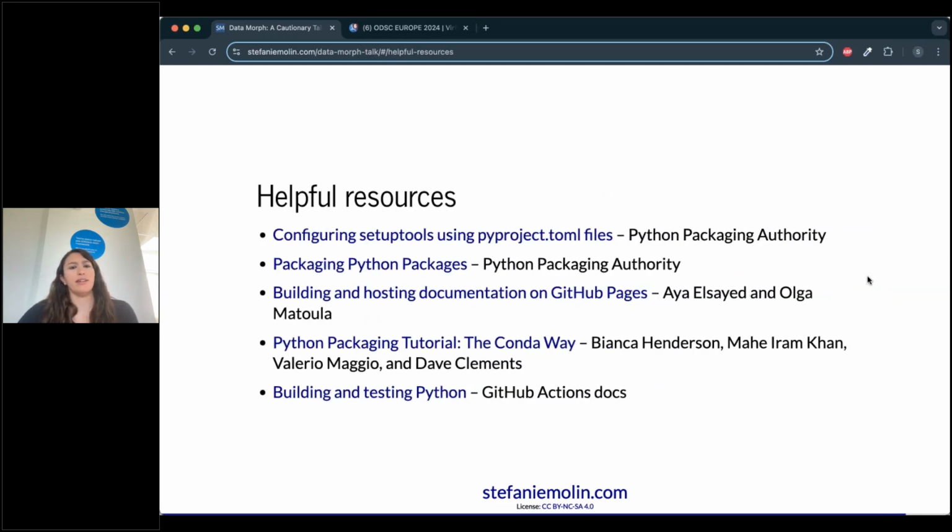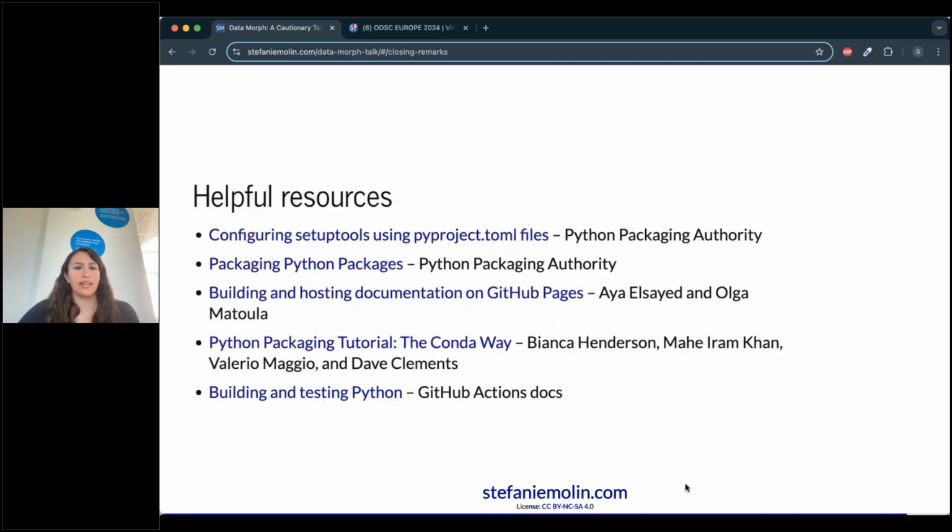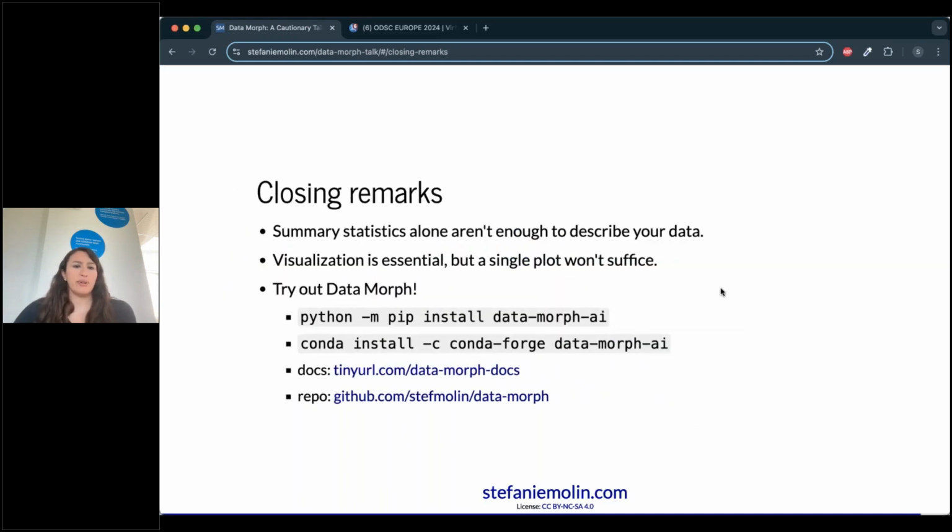So here I have some resources that I found helpful when I was going through this. You can find the slides on my website right down here. So remember, summary statistics aren't enough to describe your data. You need to use visualization, but don't just use one single plot, as that doesn't give you the full story.